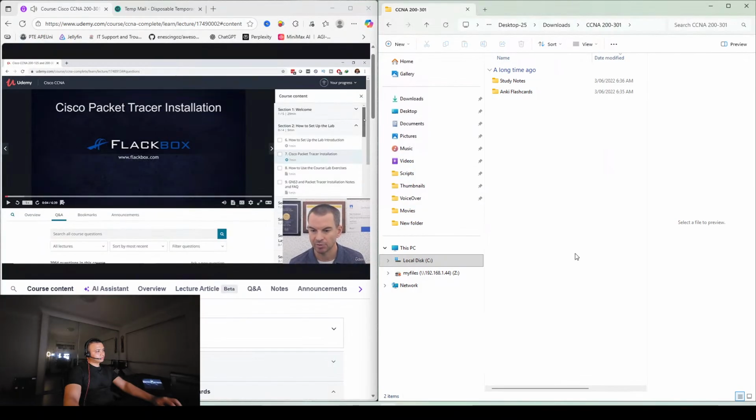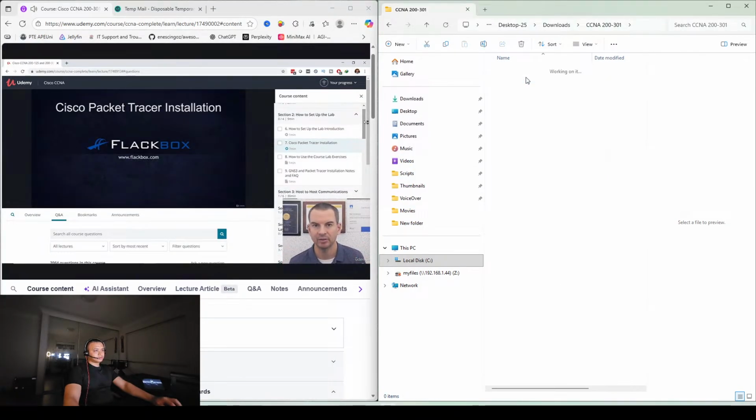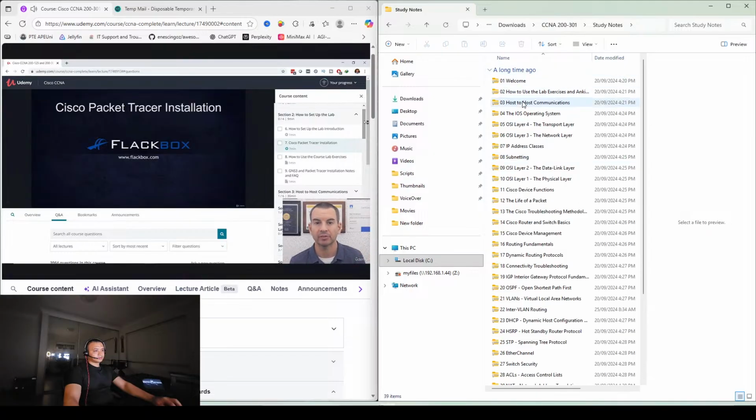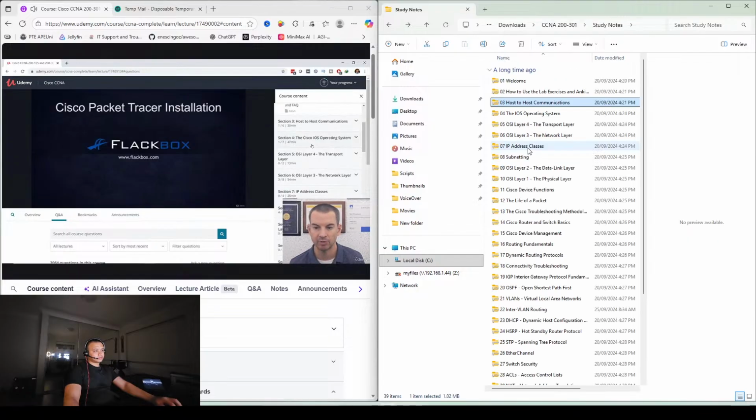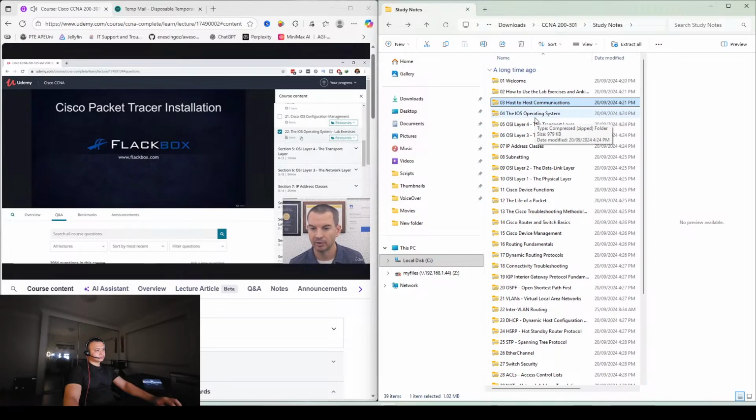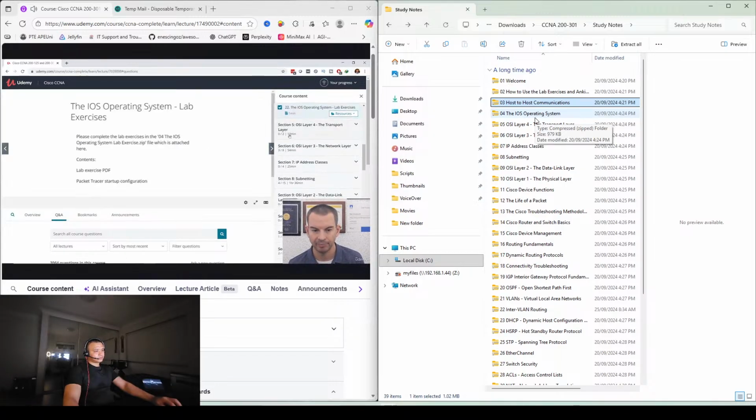And to get the lab exercises, they're included at the end of all of the technology sections. The first lab exercise is at the end of section 4. So if you see there, section 4 is the Cisco iOS operating system. And if I expand down that section, you can see that the last lecture is the iOS operating system lab exercises. And if I click on that and scroll down a little bit here in the main window, you can see I've got a link there to download a zip file.